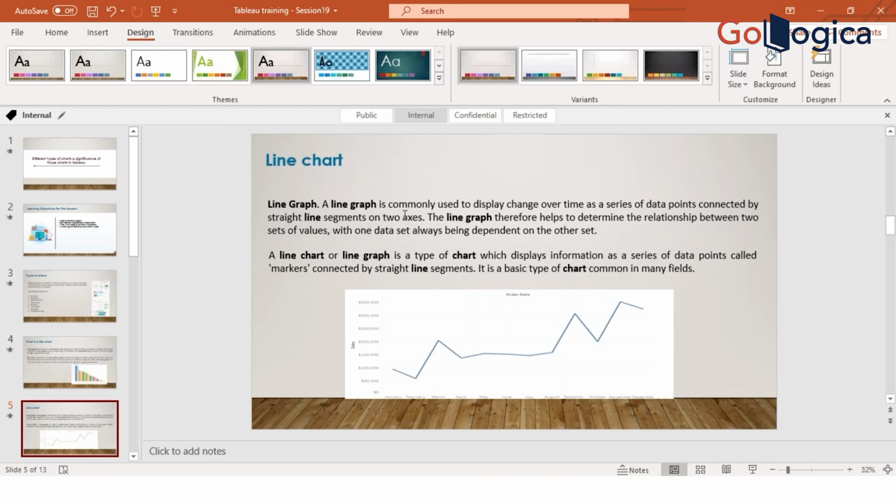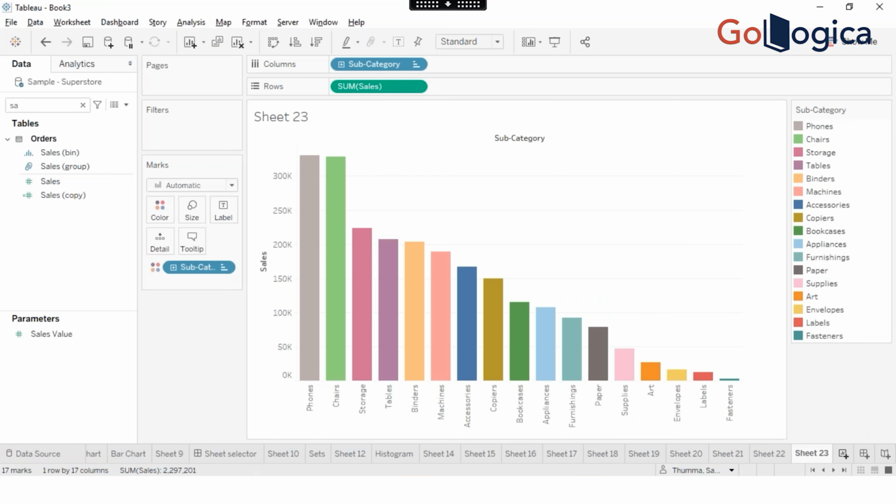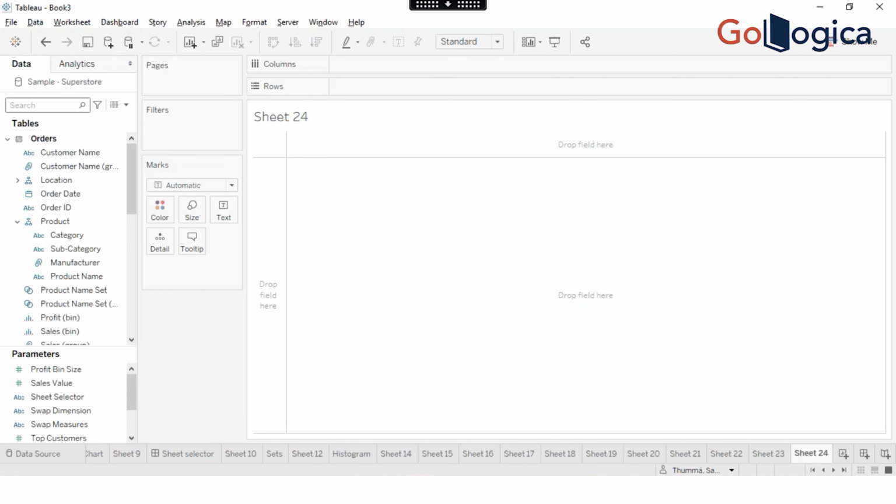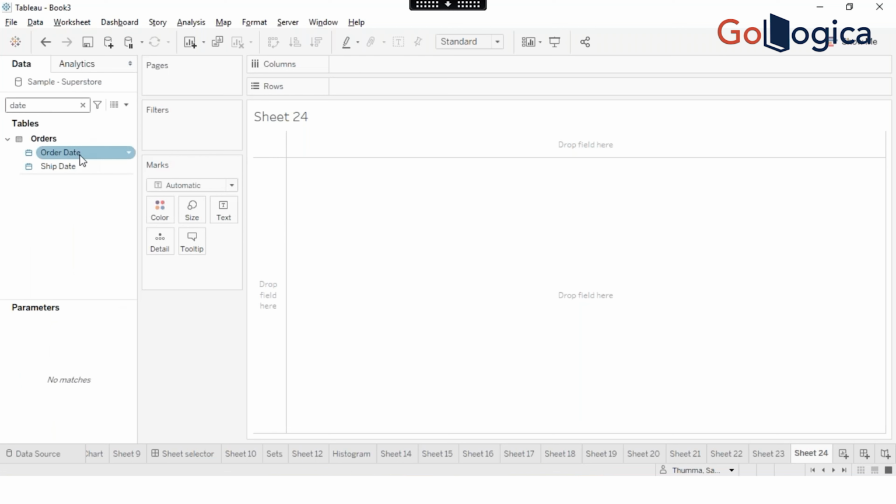To identify that, we use this line chart, and it is connected by a straight line between two axes, so it also goes between two sets of values. So let me just create one particular line graph to understand it better. To create a line chart, we need to have a date dimension. That's a mandatory prerequisite to create a line chart. So I'm just taking order date.